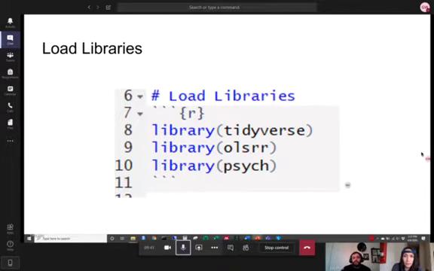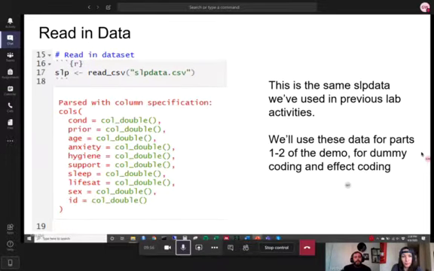So to start off, we'll go ahead and load up our libraries. For this, we'll be using no new libraries. We'll be using the tidyverse library, the lsr library, and the psych package as well. And the data set we'll be using is one that I think you are all quite familiar with, which is the sleep data set. We've used this in previous labs before.